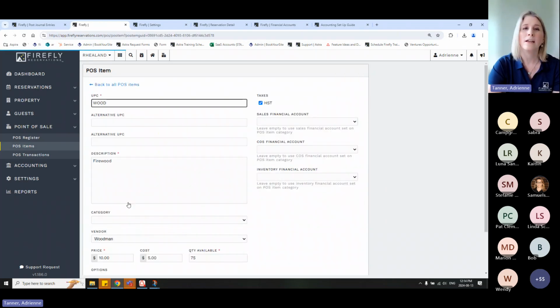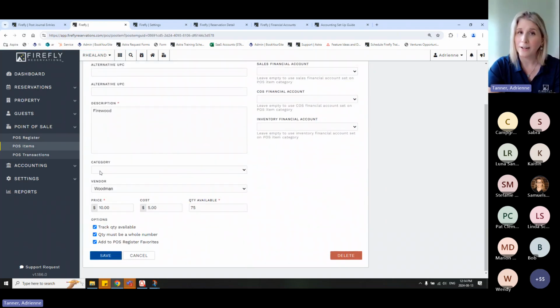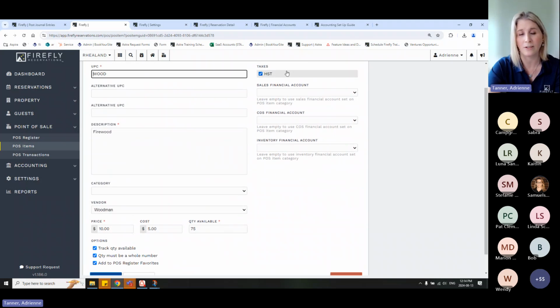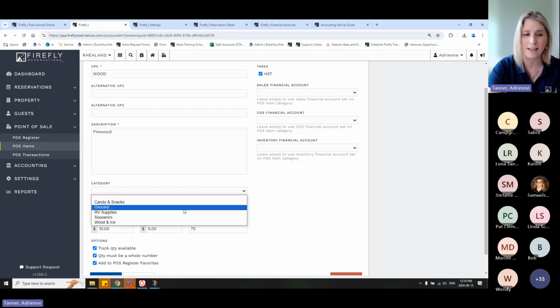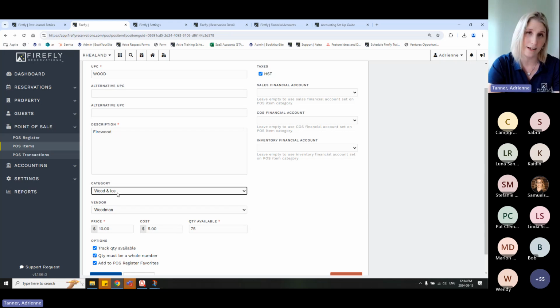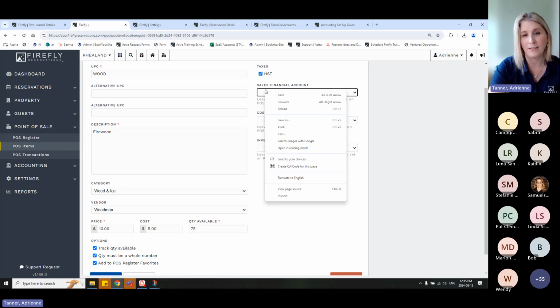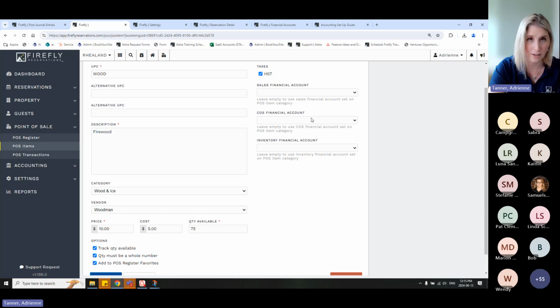Oh, there it goes. And you can see I have no category and I have no selection here in these accounts. There's two different ways to do this. If you have set up your point of sale categories to have default account codes, all you have to do is select the category. So I could select wood and ice. If you have not set up categories and you don't have default account codes set up to the categories, you do have to put in the sales financial account, the cost of sales, and the inventory financial account.